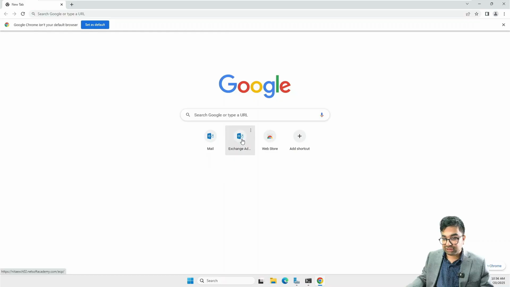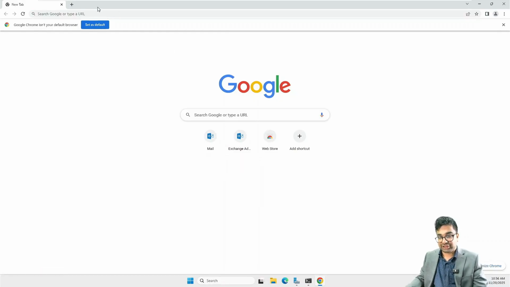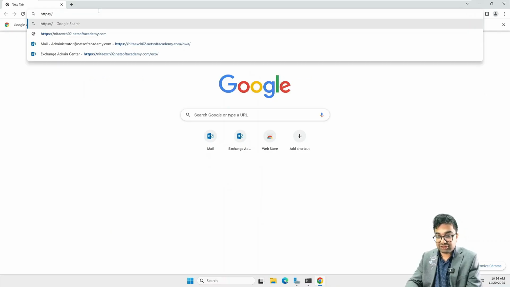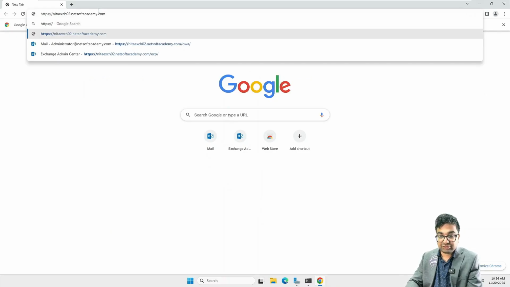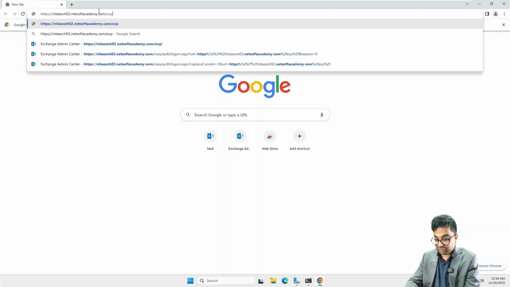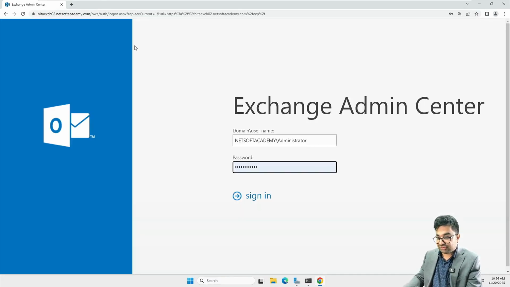And I click on, okay, so I have the links here already, but if I have to type it, https://netaexe02.netsoftacademy.com/ecp/. Now this is where I come in. This is the Exchange Admin Center. I click on sign in. I already have my email, the username and password saved over here. I click on sign in.